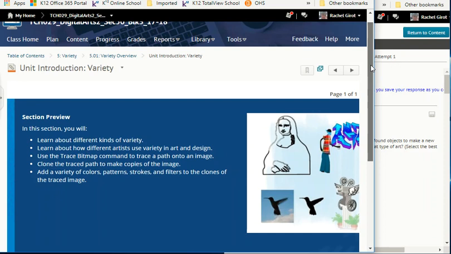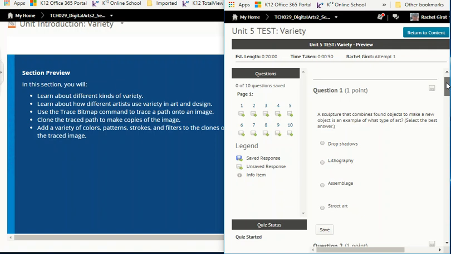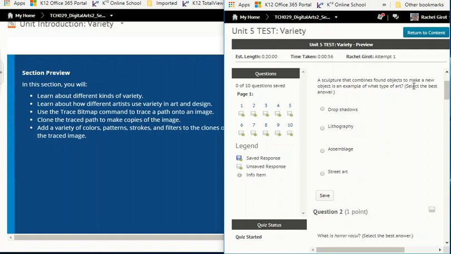In fact, for this class, we kind of have to read them all because they don't go in order, unfortunately. A sculpture that combines found objects to make a new object is an example of what type of art? Drop shadows, lithography, assemblage, or street art?